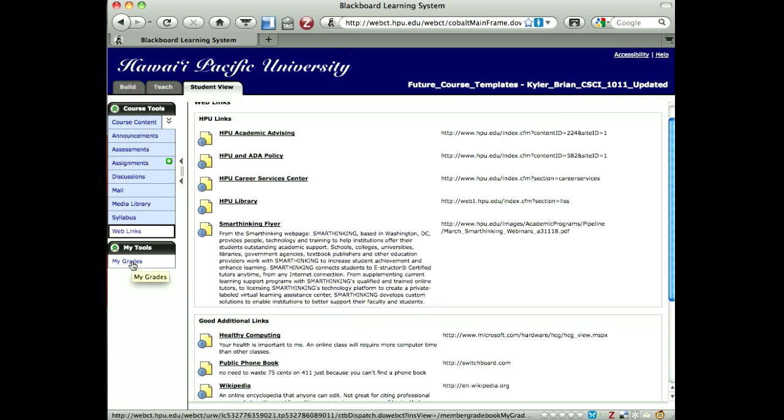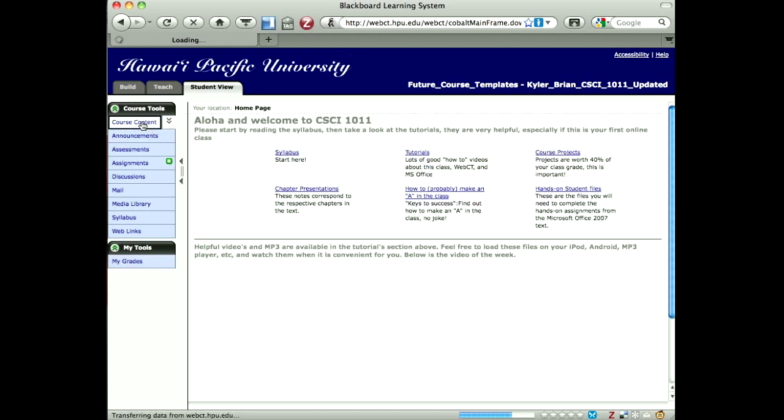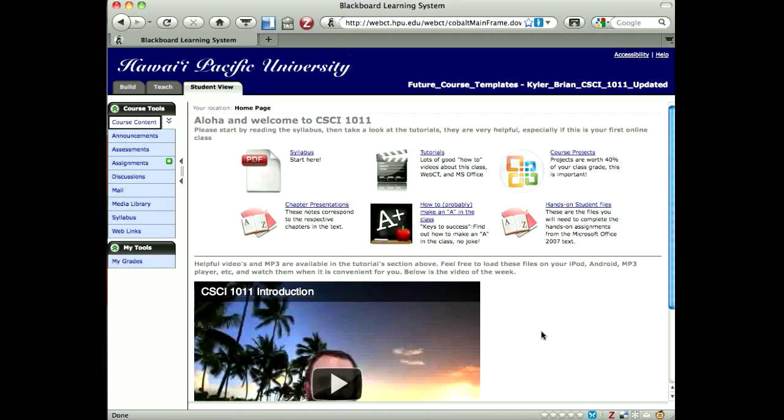And then the My Grades tool. So if you just click My Grades, you'll see all of the graded items for the course, and then when I grade the assignment, you'll see the grade populated here. So that's how you can keep track of your progress. So that's basically a quick overview of this course specifically in WebCT.